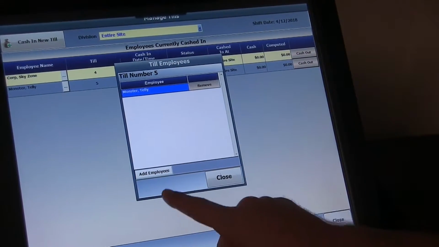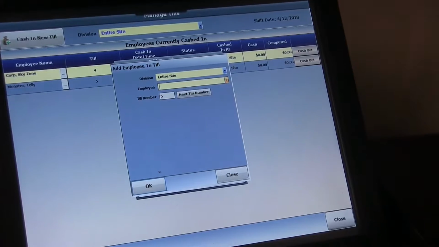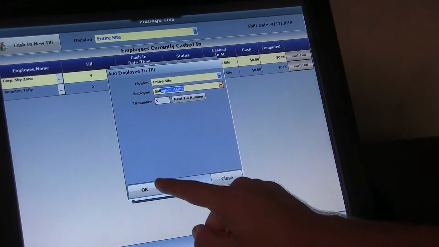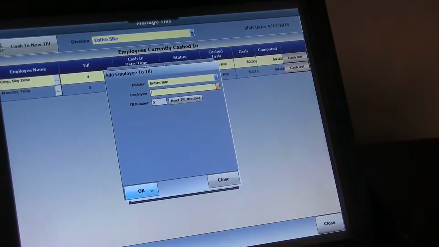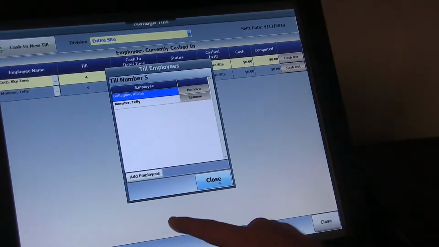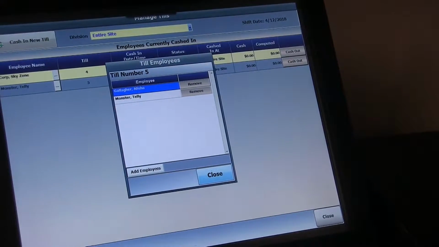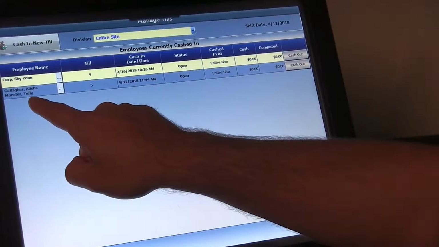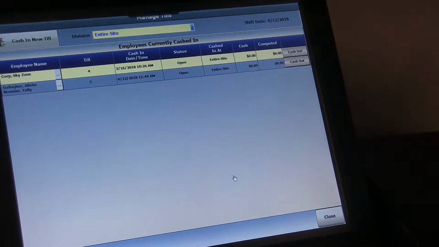We're going to find this Add Employee button, click that, and similar to before, we can either use the drop down arrow on the right hand side or search their name, keep the till number the same, hit OK, and then when we close out of this screen we can see 2 team members assigned, and then when we look at our Manage Till screen it'll list both team members there as well.